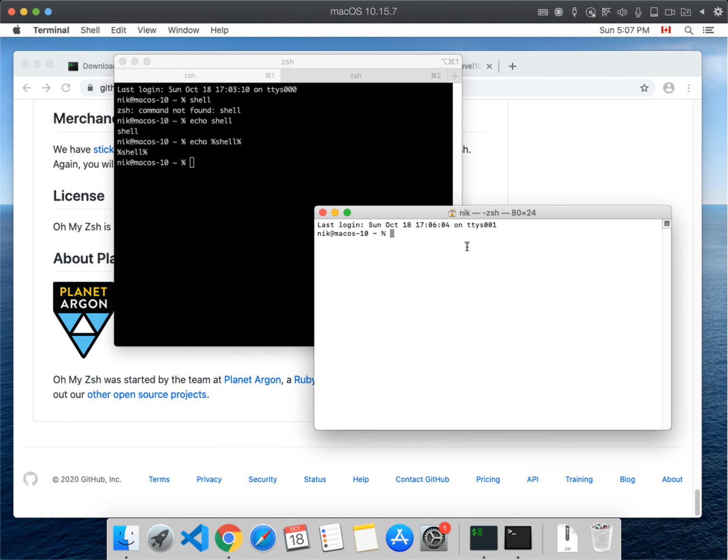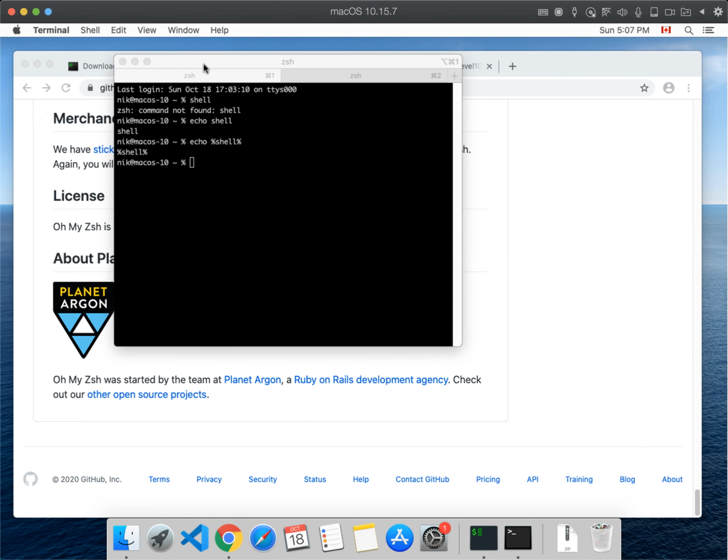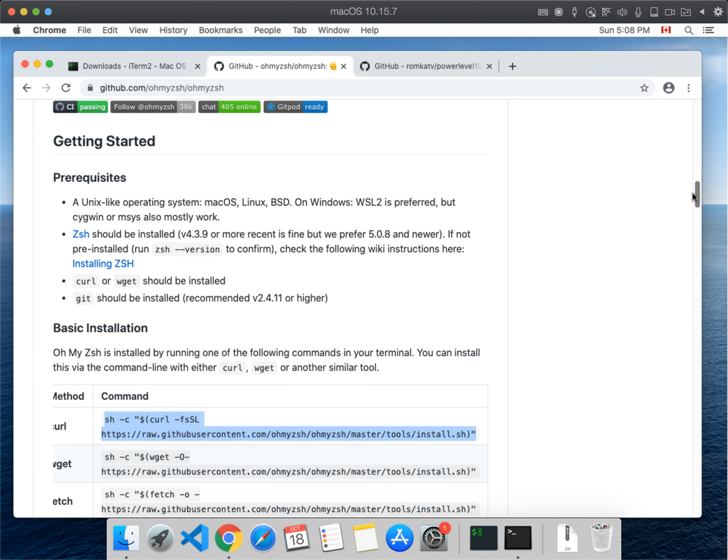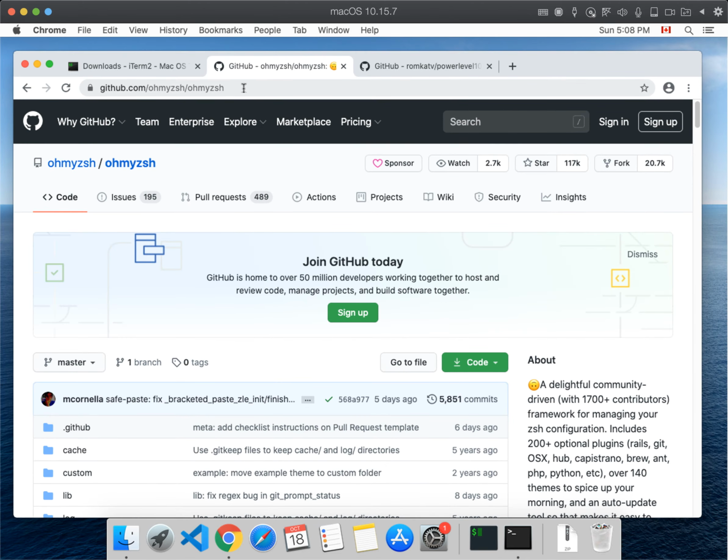Okay, on Mac the default shell is zsh, but in the past it was bash. The good thing about this is that you have one less configuration to do right now on the current Macs. So how to install Oh My Zsh? It's very simple. You just search for Oh My Zsh and you will find it on GitHub.